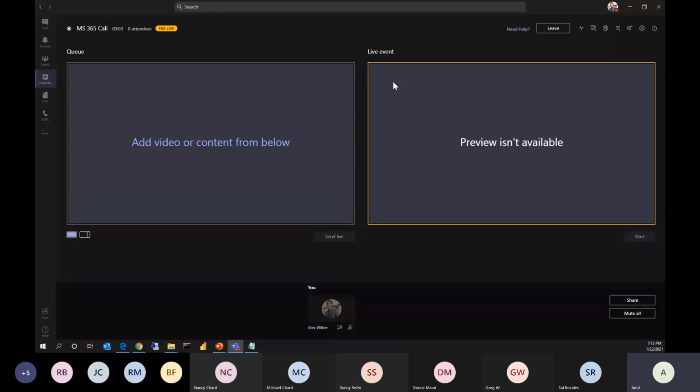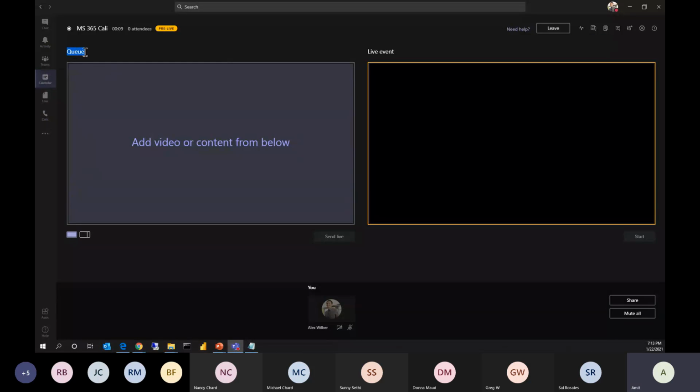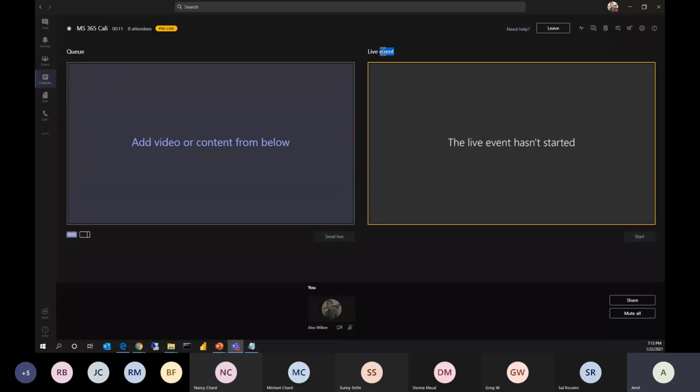As a producer, this is the screen that you will see. There are two windows, the queue window and the live event window, and I'll explain how it works. As a producer, as I said earlier, you're responsible for deciding which content is going to be live. If you consider a scenario where you have more than one presenter, you could have one content always available live while the other one is already queued. You could queue the content, and as a producer you would be able to see what's being queued. And then once you're ready, you will send it to live.